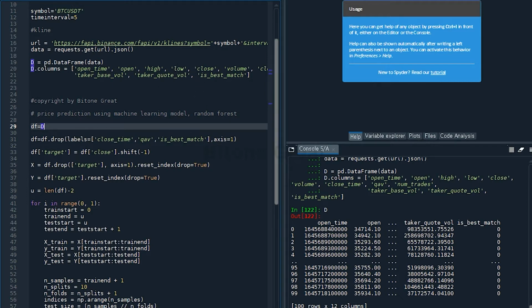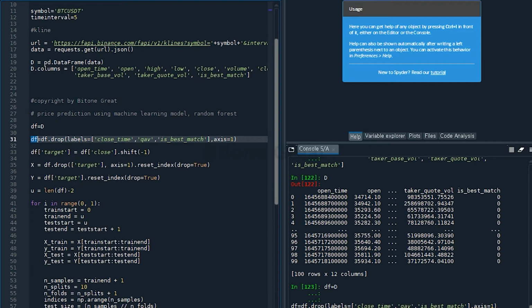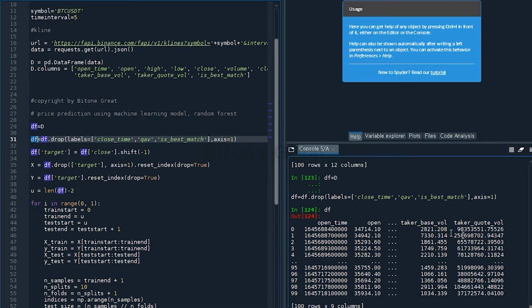For simplicity, I'm going to drop columns that include data other than numbers. I'm going to exclude the close time, quote asset volume, and ignore columns. So I'm going to get rid of those columns. If you check what df is, everything will be here except close time, quote asset volume, and ignore. These columns will be removed.